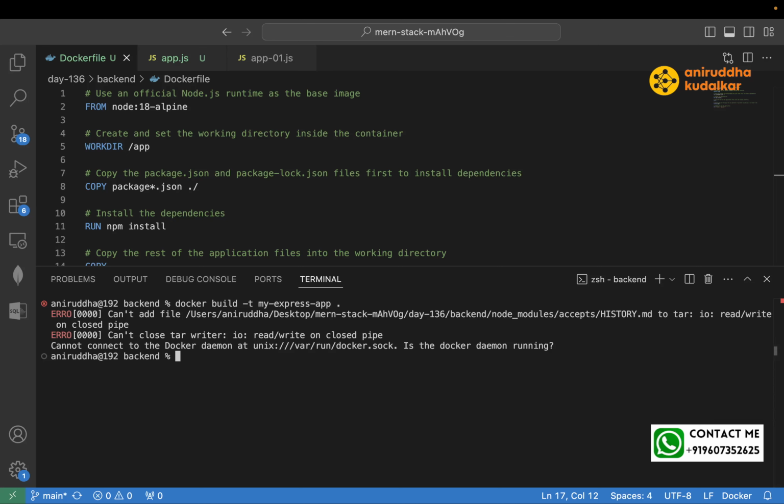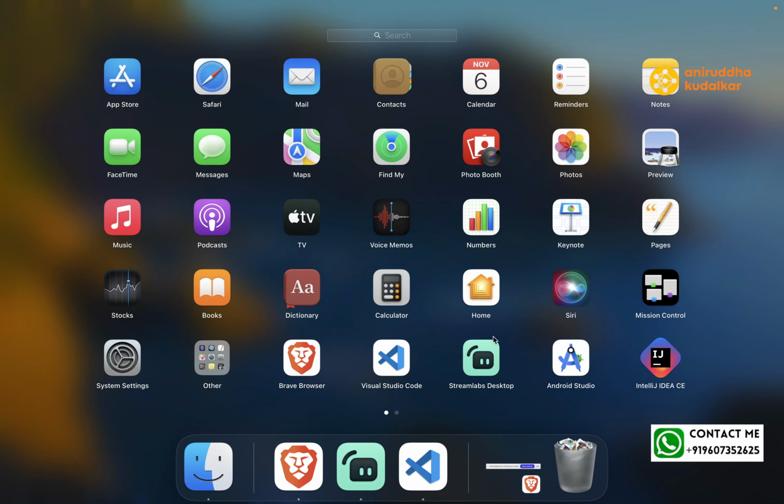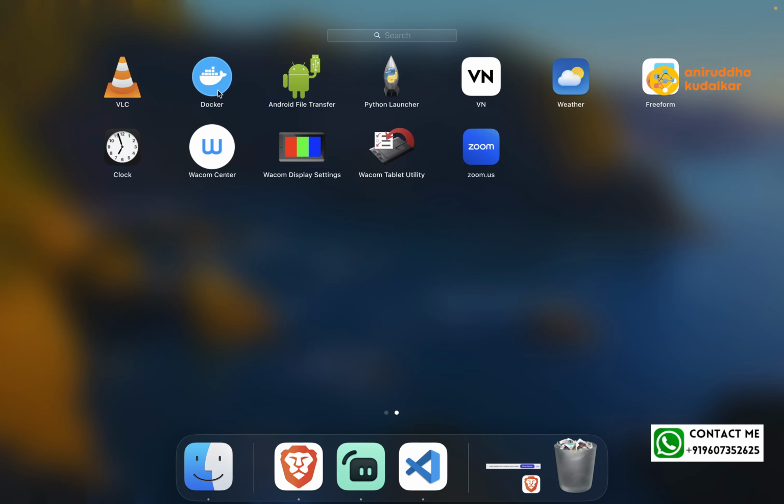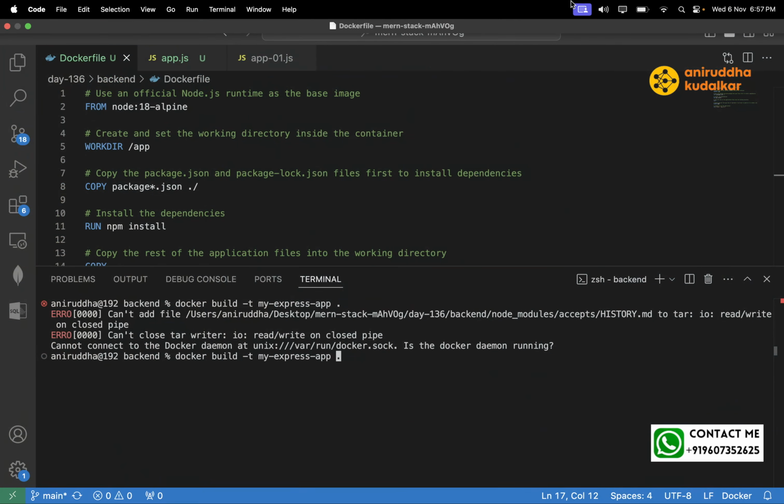Docker build. Okay, it says cannot connect to the Docker daemon. So my Docker is not running right now. Go here, it will start running shortly. Once it starts running, it will take a little time.